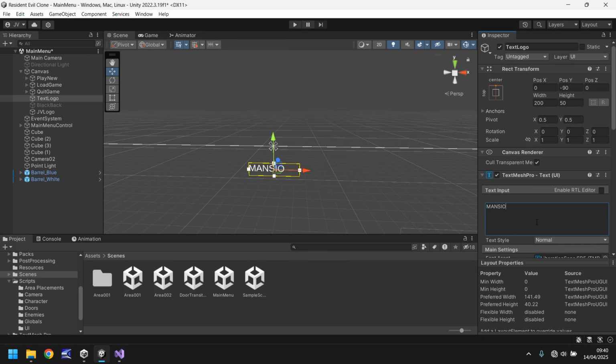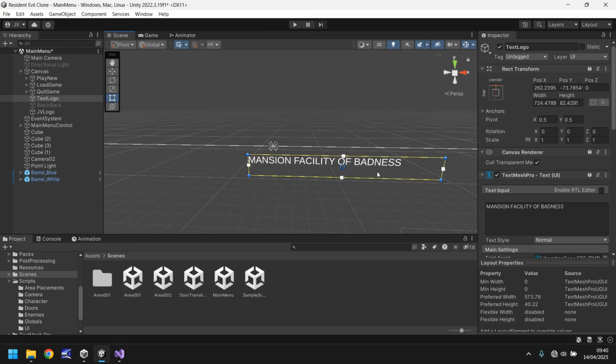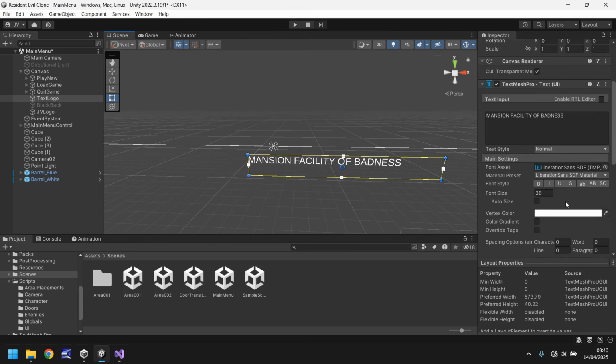And I have this as mansion facility of badness. I don't know. That's something I've literally just created now. It's not in my script. It's just something. My script literally says, make a silly name for your game. And there we go. Mansion Facility of Badness.